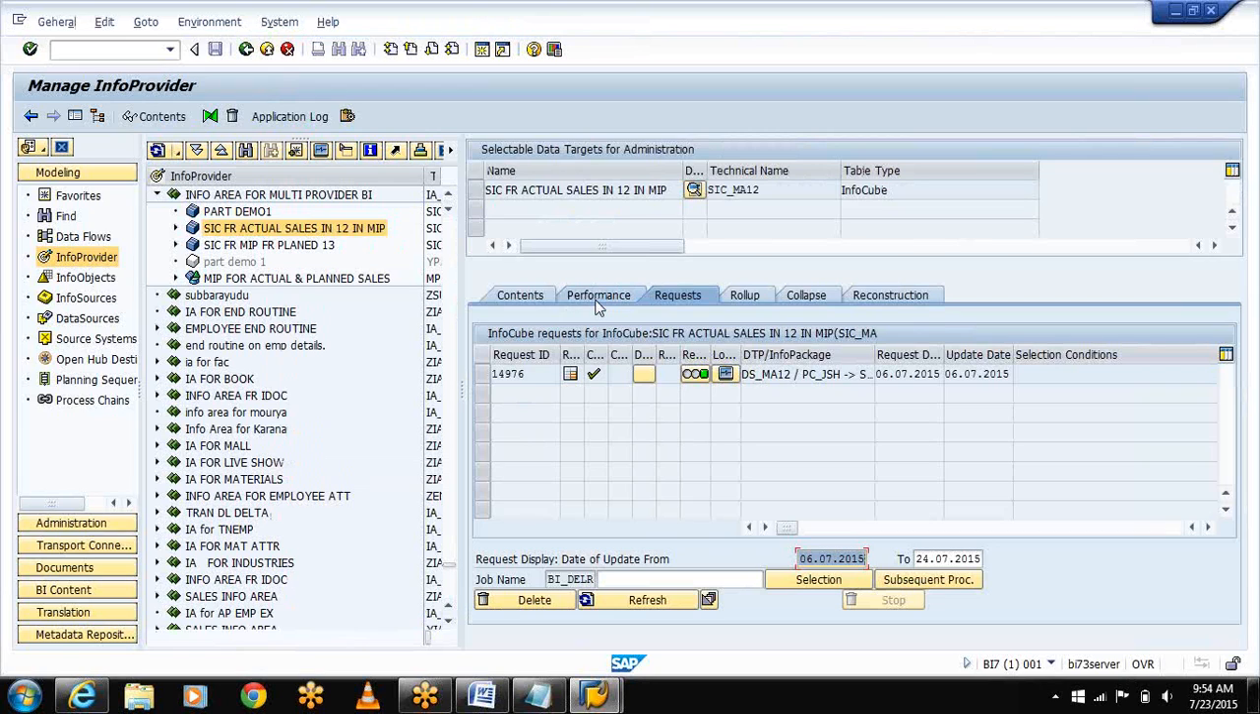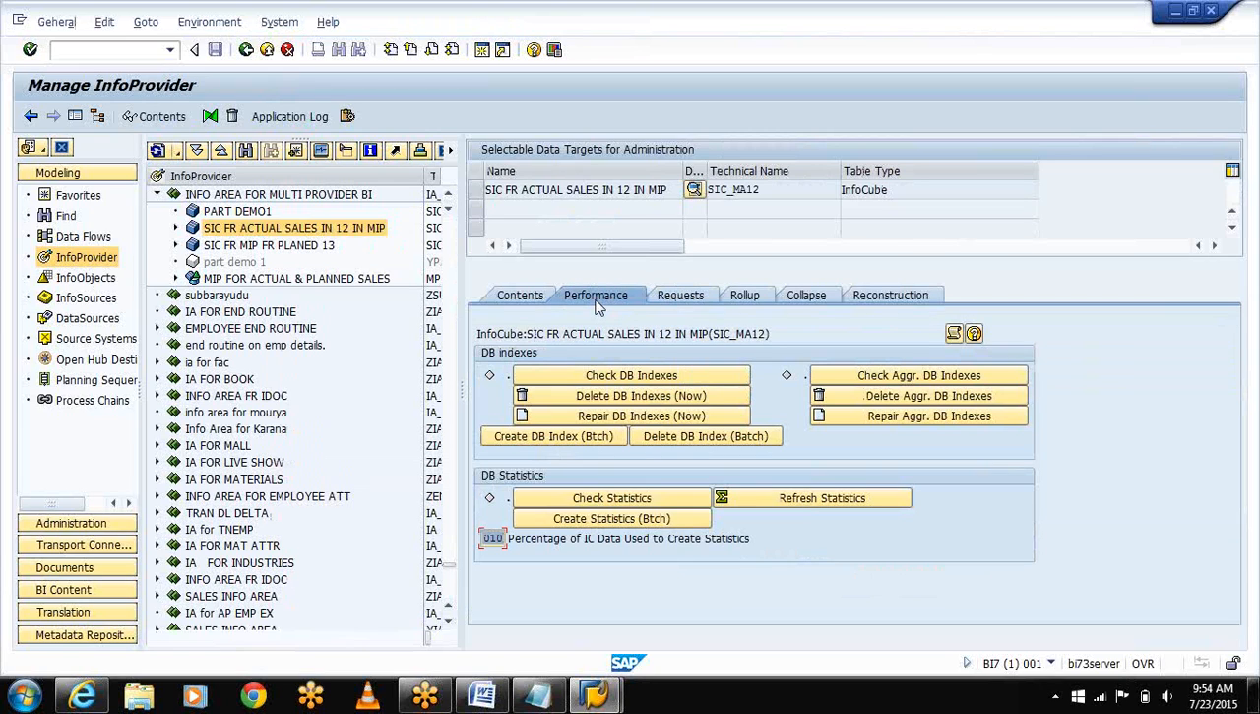Now go to the Performance tab. See here under DB Indexing, InfoCube SIC_MA12. Check DB indexing. See here, it's green color, which means indexes are there, without errors. Which means I'm having indexes in my cube.